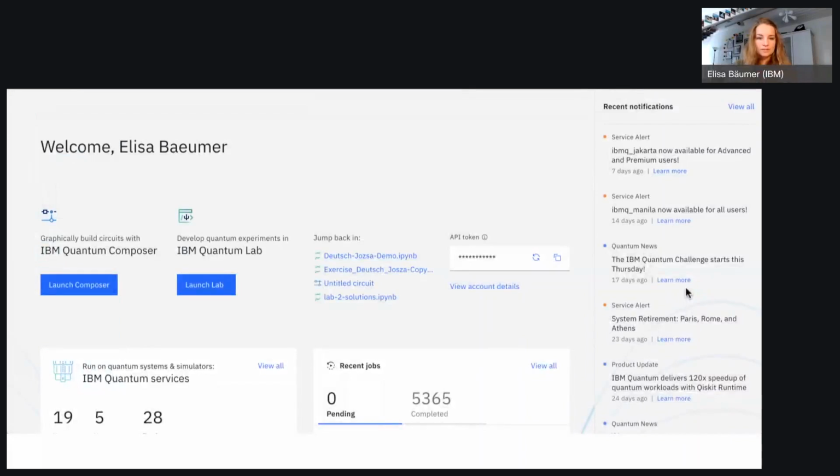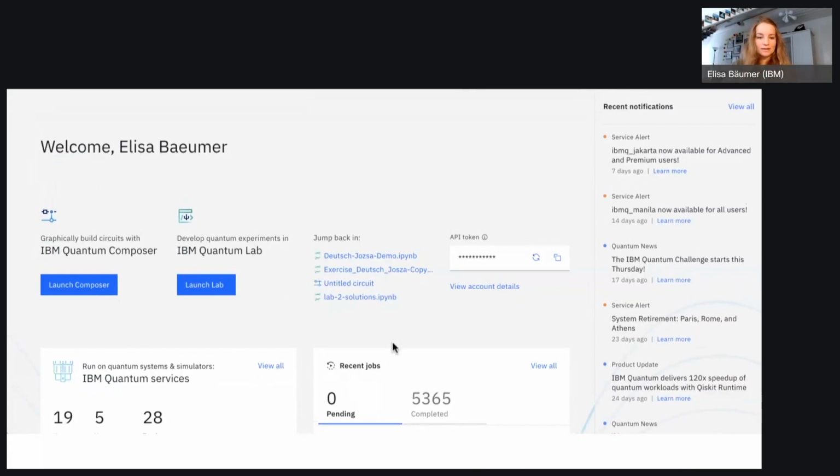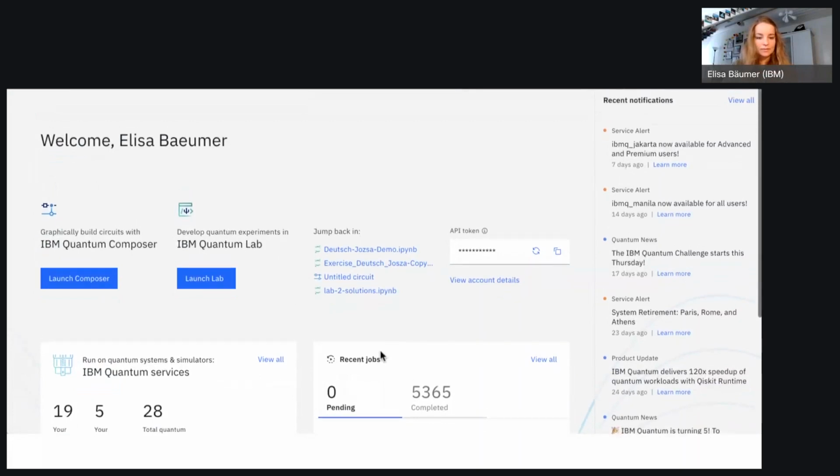You just start by going to quantum-computing.ibm.com, and if you haven't created an account yet, you need to first create an account, but this should take like a minute at most. Then you can log in, and what we want to do is launch the lab.